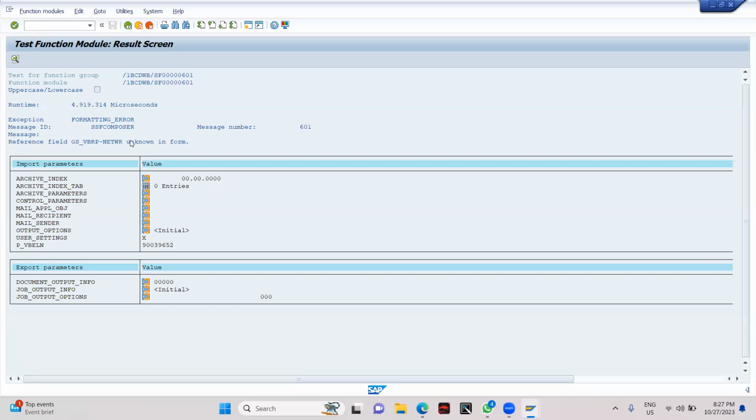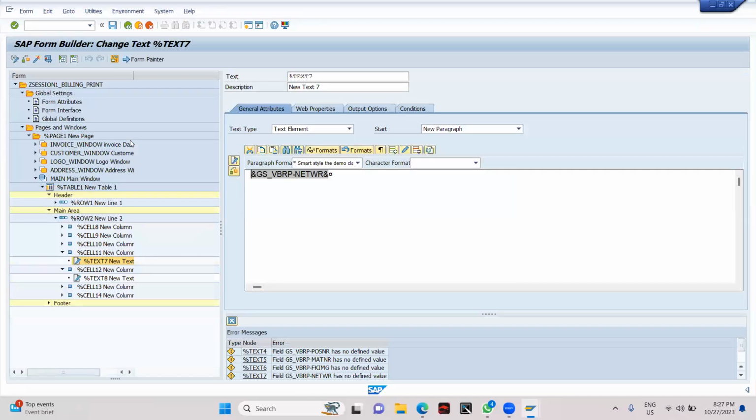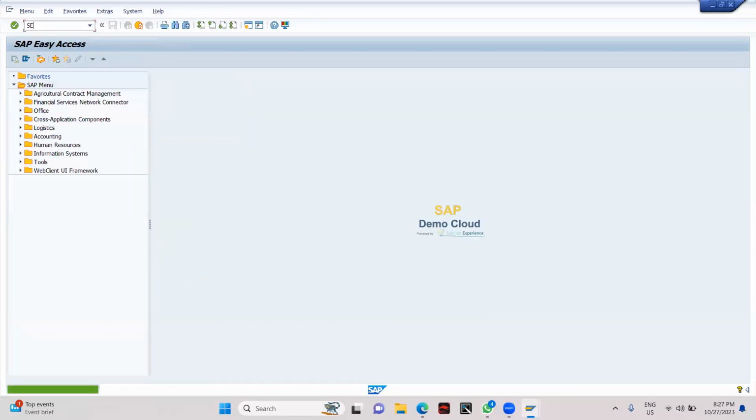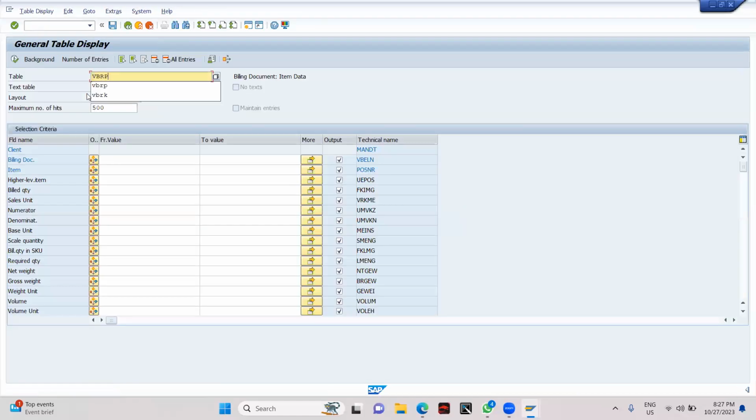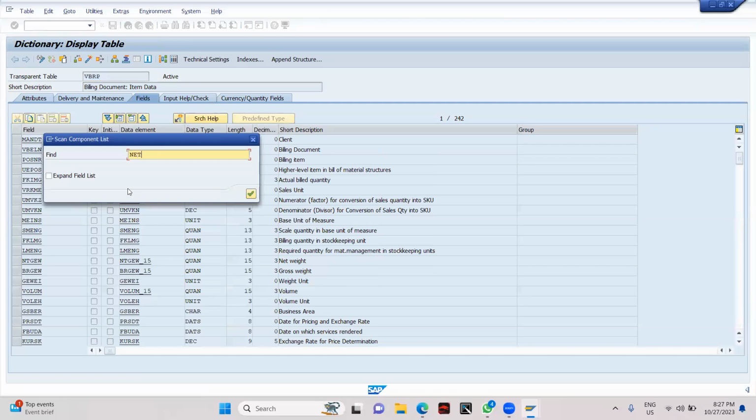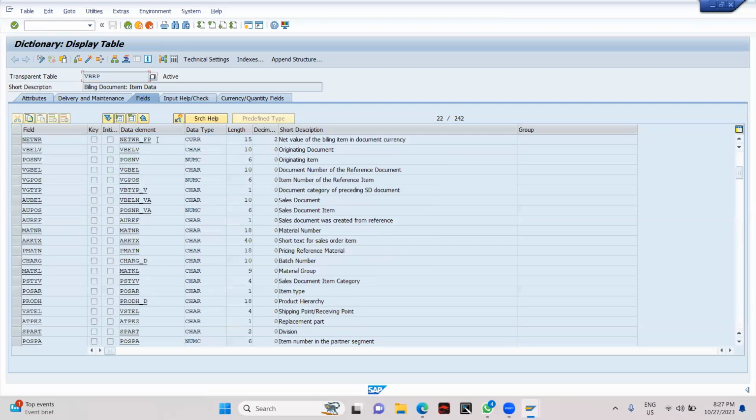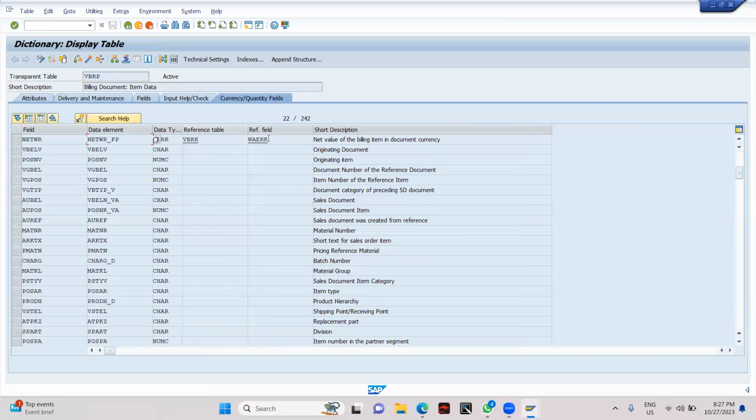Why we are getting it is because we need to give some reference field. So guys, if you go to SE11 and to the VBRP table, and search for the NETWR field over here, this is a data element. If you go to currency and quantity fields, for this they have used the reference table. Can you see over here? So we need to give a reference for quantity and currency fields available in SAP. Similarly, in Smartforms also we'll have to give something like that.